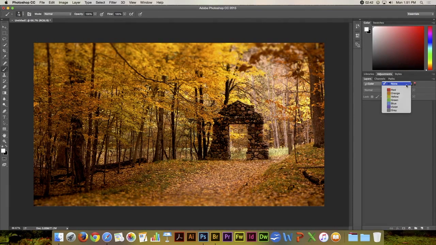So I can say, show me just the red ones. There they are. Show me just the orange ones. Show me just the yellow layers. Show me just the blue layers, and so forth. Those are two ideas that will help you organize and better use your layers.